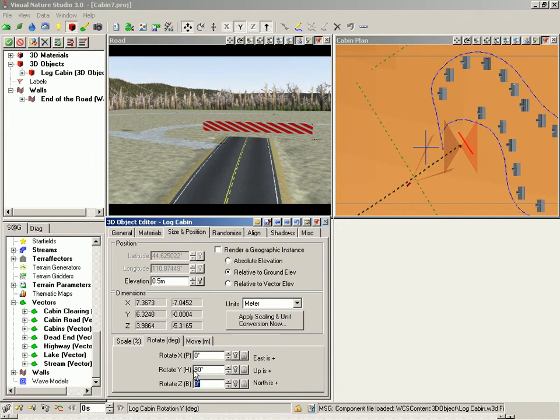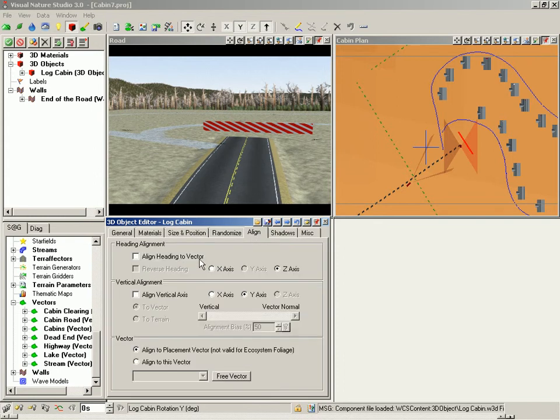Another great feature in VNS is 3D object alignment, which makes housing developments like this quick to set up. If you go to the Align page, you can select Align Heading to Vector. The cabins will align their z-axis to the placement vector by default.